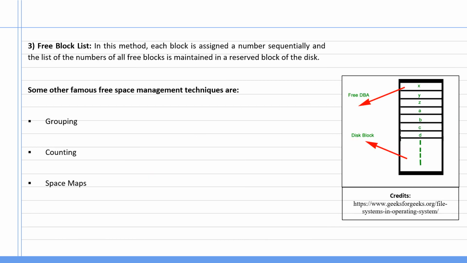Then we can talk about the free block list, in which each block is assigned a number sequentially, and the list of the numbers of all the free blocks is maintained in a reserved block of disk. In the diagram we see that the lowest level block is the disk block where the numbers are stored. Some other famous free space management techniques are grouping, counting, and space maps.